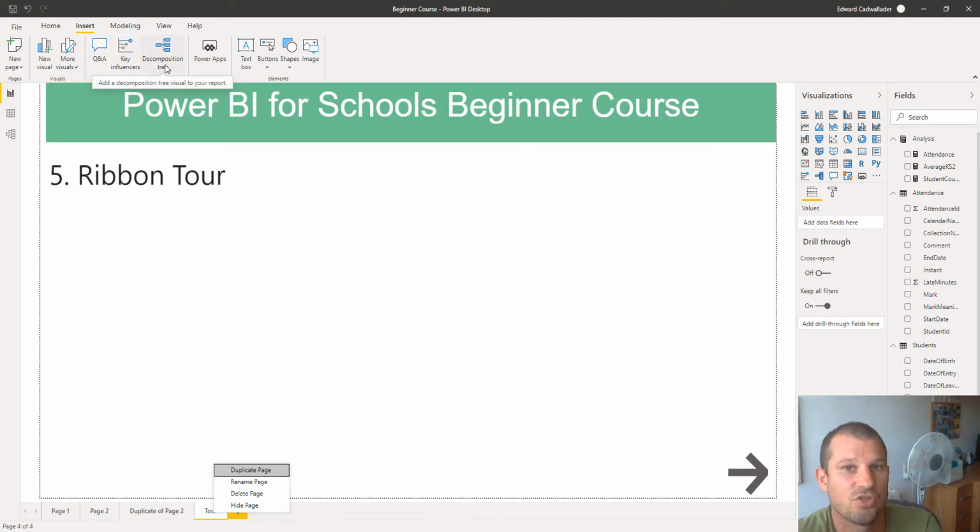The decomposition tree is again another way of exploring things that go into a measure, gives the user a lot of control. Again, if you search, I've got a post on that. Power Apps are an integration, mostly for if you want to use BI for getting data in.